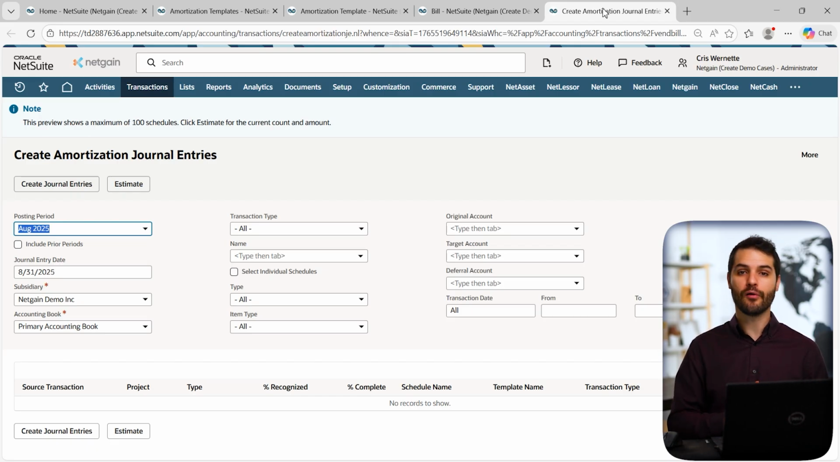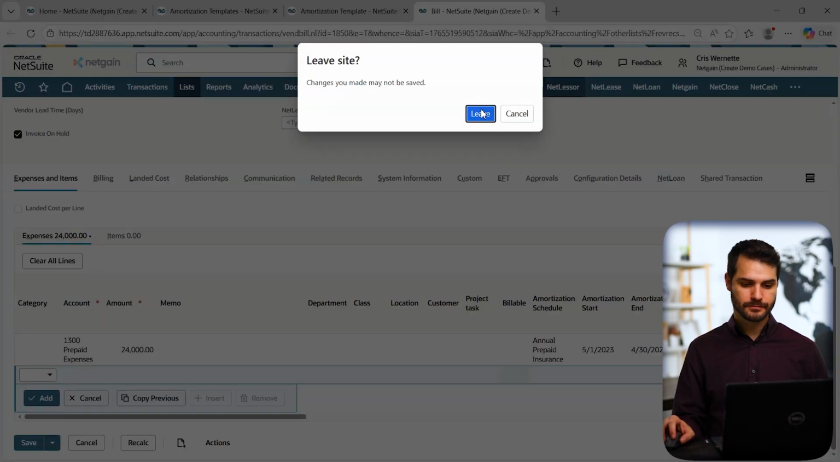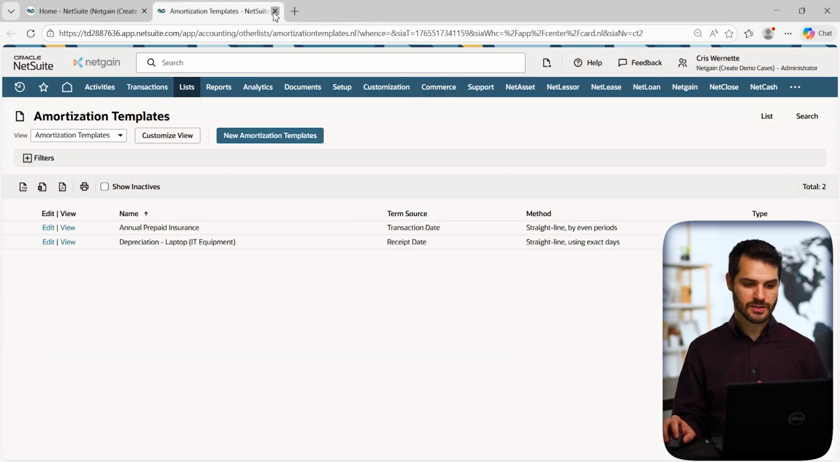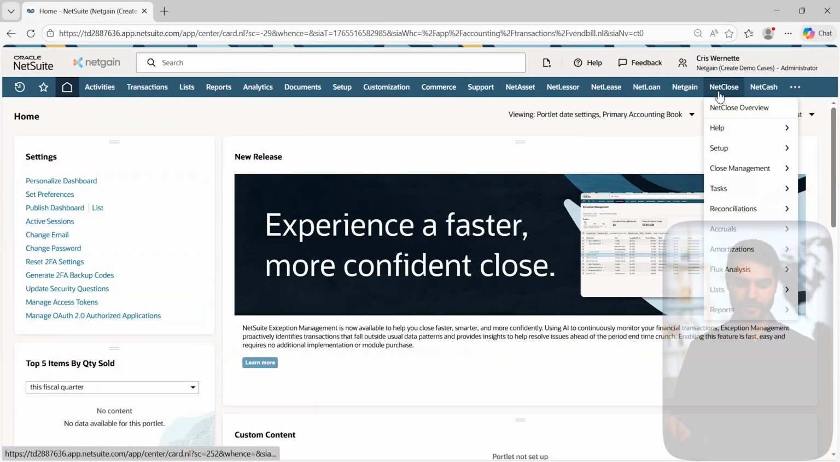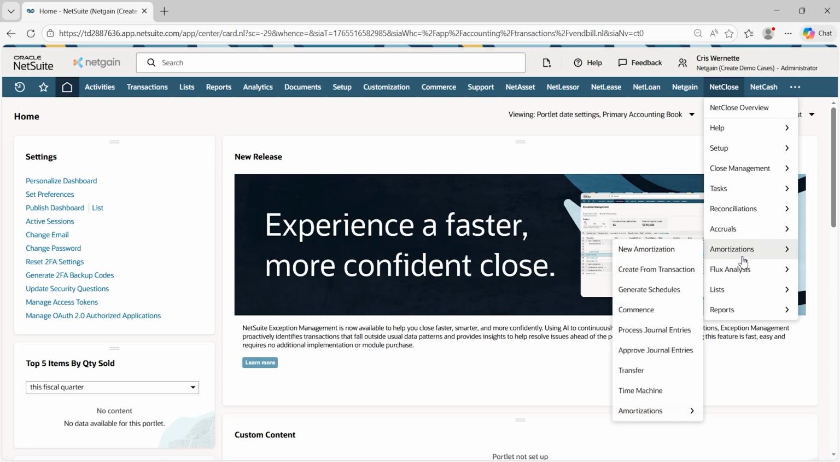Let's take a look at it now from a NetClose standpoint and see a lot of the added features that come along with that. So we'll close these. I'll hit yes on that, close this as well, just to kind of bring our tabs down to 0. And now we can come over here to NetClose and down here to amortizations.